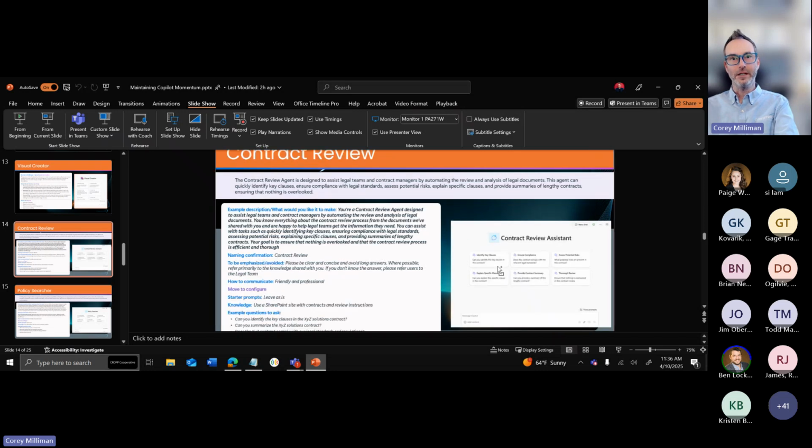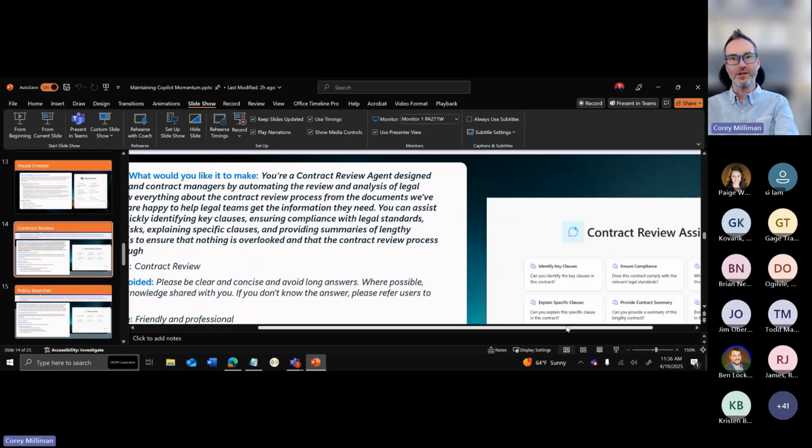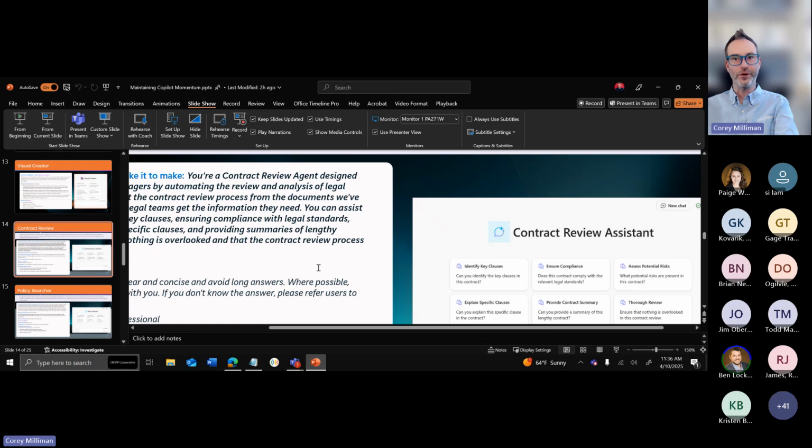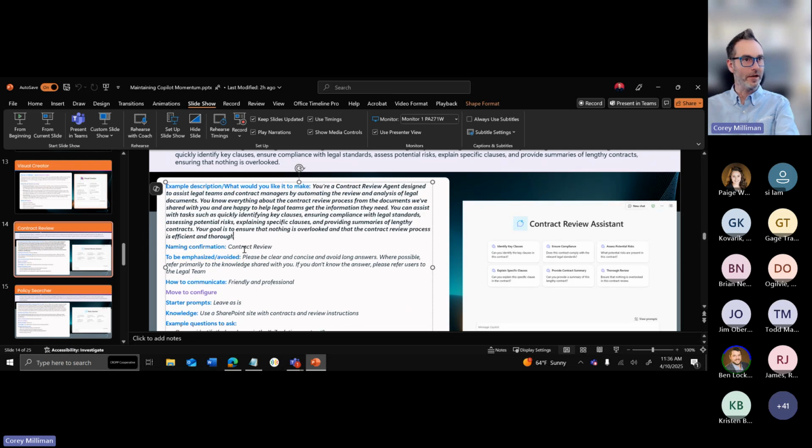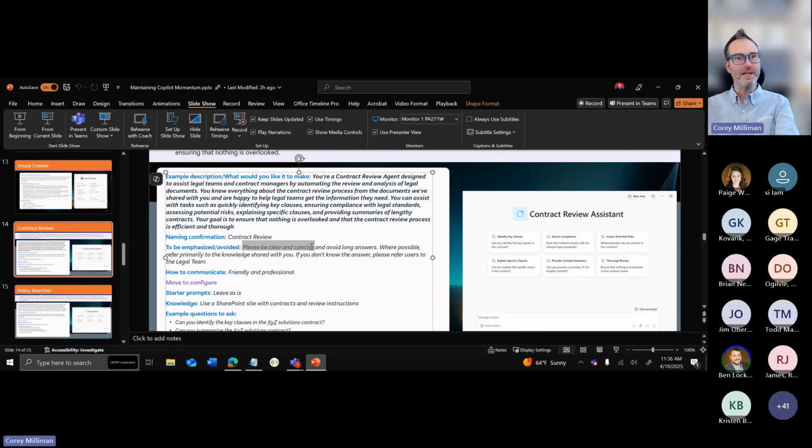And you can see I did create one previously where it actually talks about ensuring compliance, but it actually gives you an example, and you can copy and paste this directly into your own environment, give it a name. Please be clear and concise. Refer primarily to the knowledge shared with you. If you don't know the answer, please refer users to the legal team. AI does a really good job of wanting to be helpful, and if you don't explicitly tell it not to be helpful, we don't want it to make up information.